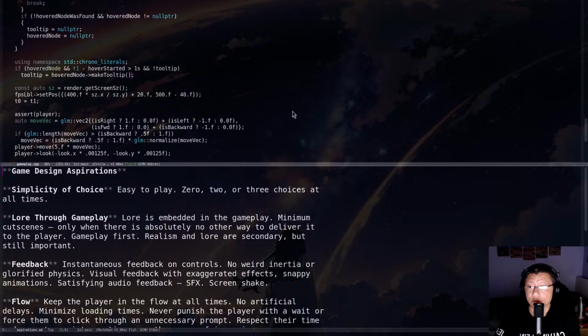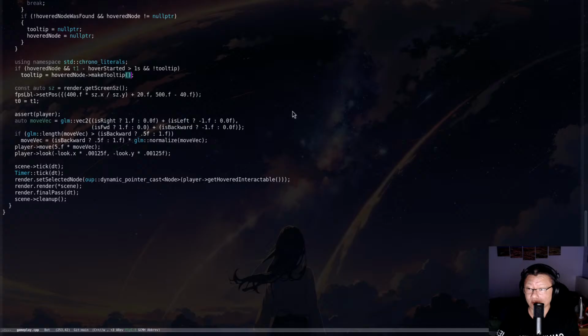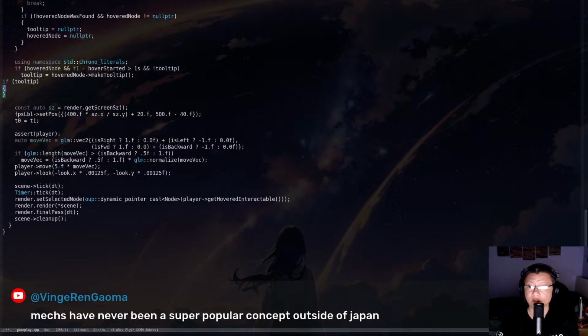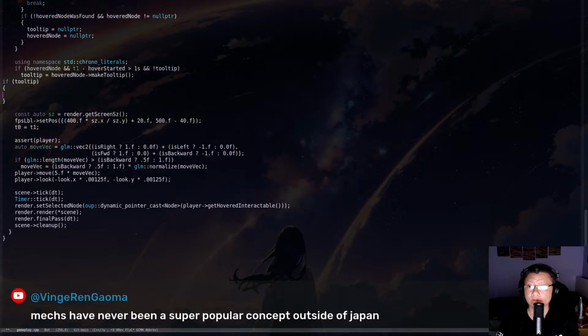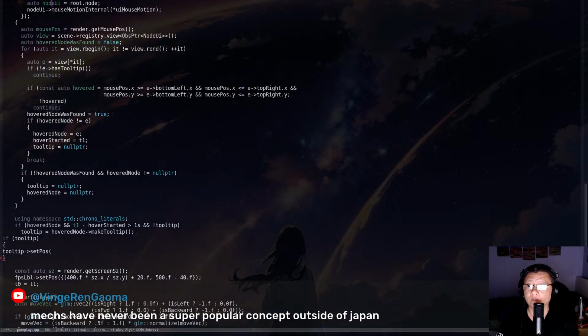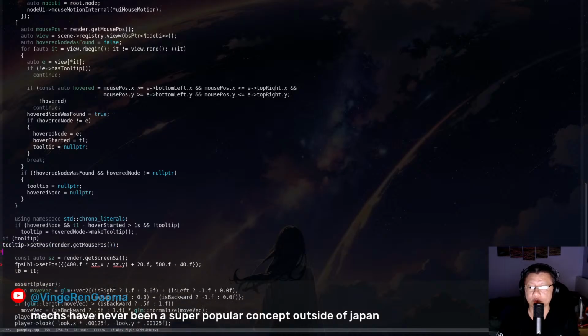Okie dokie. So I think, oh yeah, and here let's do if tooltip. I'll just go into tooltip, set pose, render get mouse pose. So the tooltip is going to follow there.